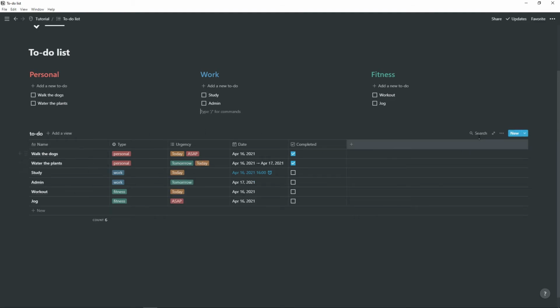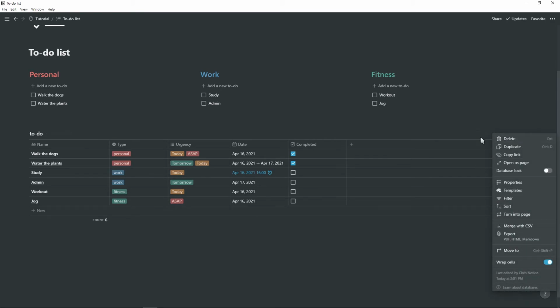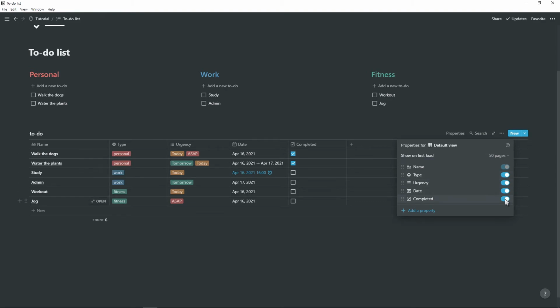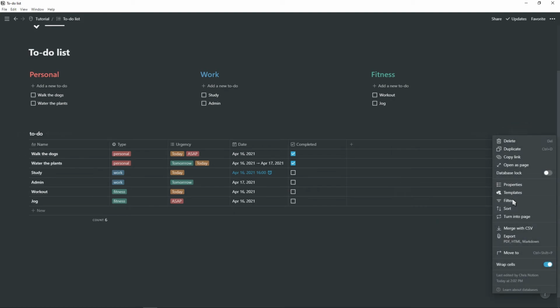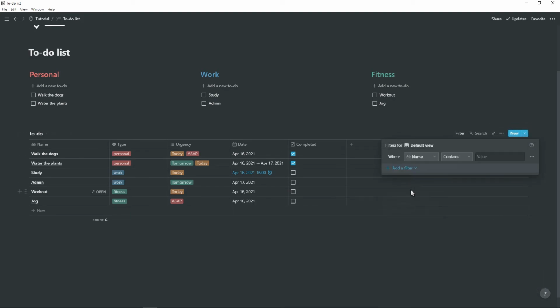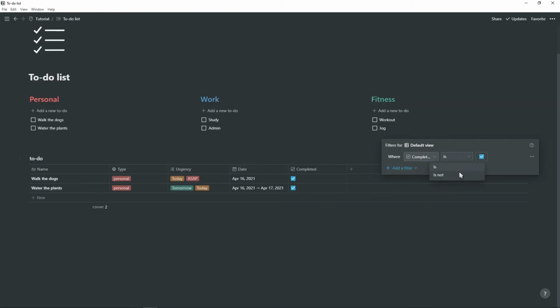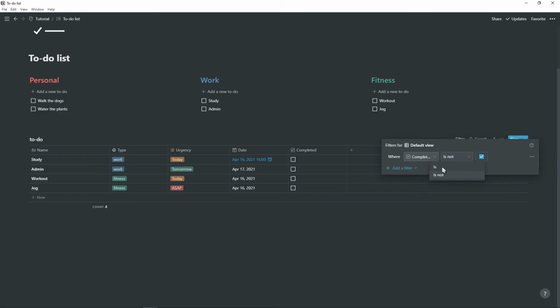Let's say you've added all your to-dos, and now if you click on the menu here, you can go to properties and you can select the different properties you want to show or not. You can also filter them, so I can add a filter if the completed is not checked, or you can also do this and then just uncheck that. So if the completed is checked or not, it shows here.